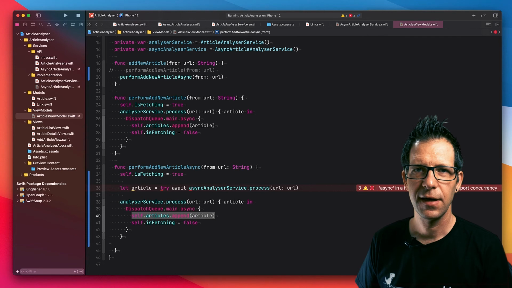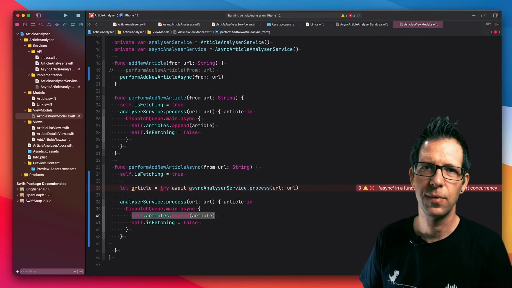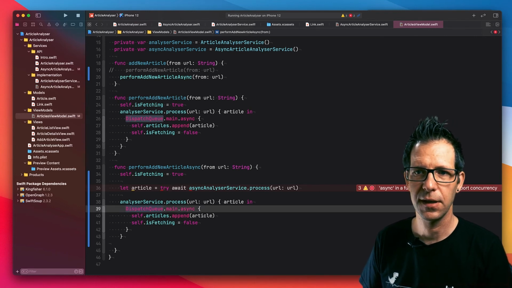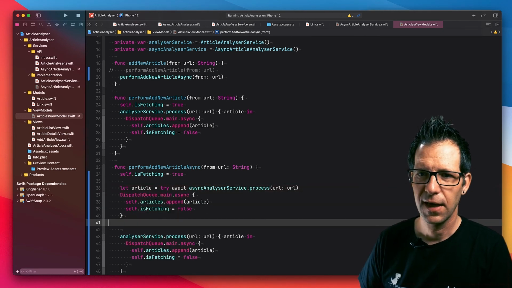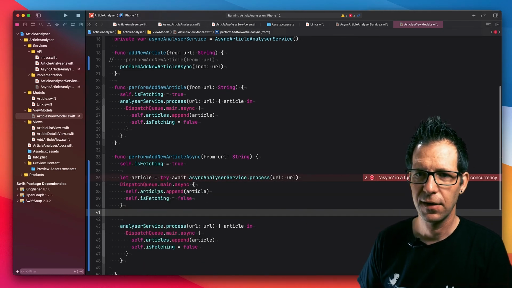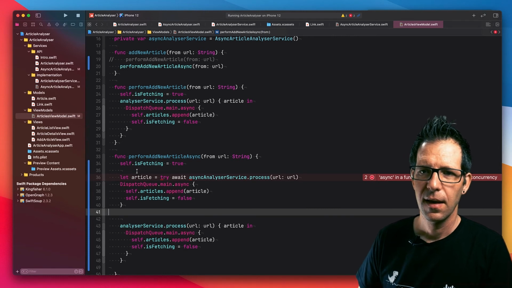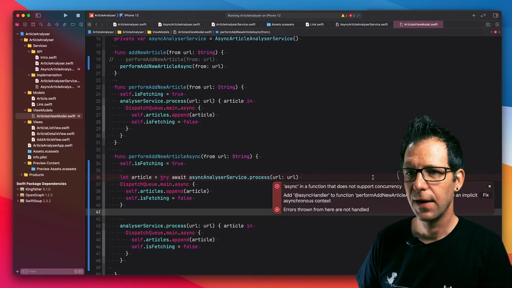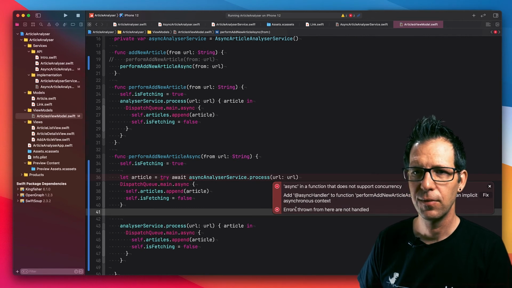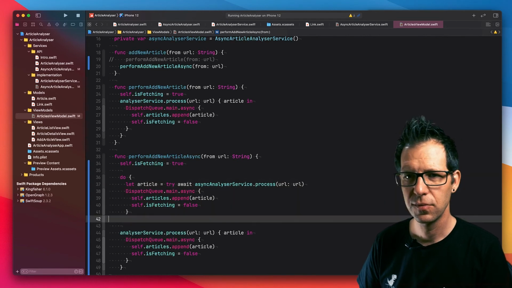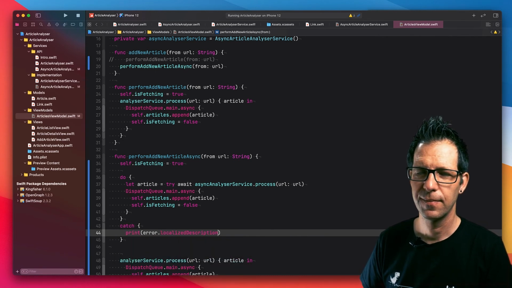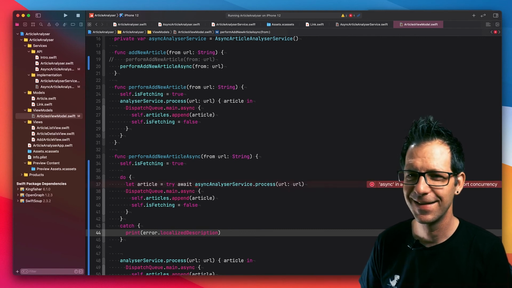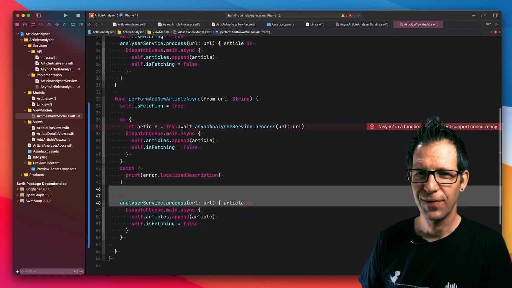Now, when we're assigning this to the articles array, we need to make sure that we're on the main dispatch queue because this will trigger a UI update. So let me take this chunk of code here. This adds the article to the array of articles. And since this function might throw an error, we need to write some error handling code. Do catch and print the error. Very creative, right? Let's remove this piece of code here.